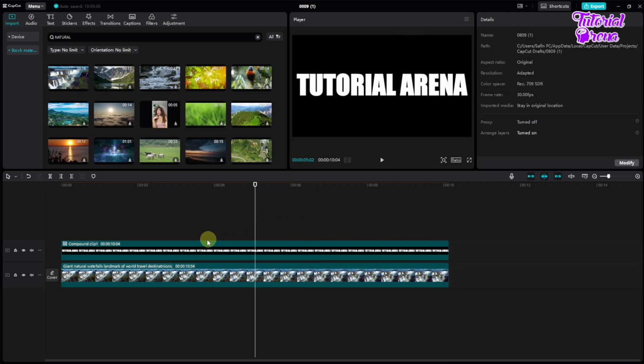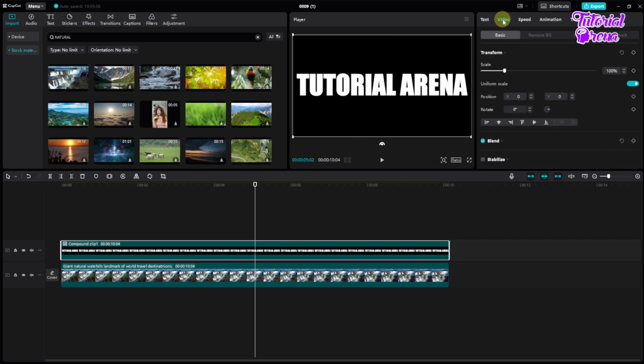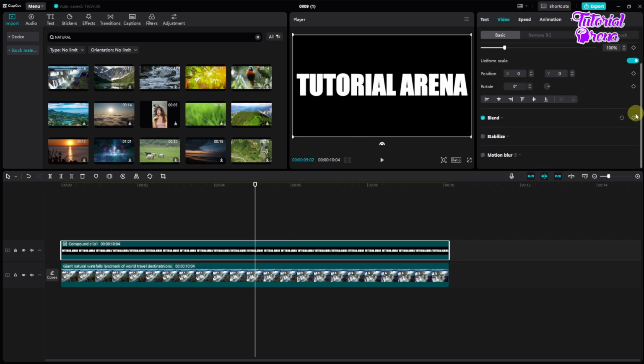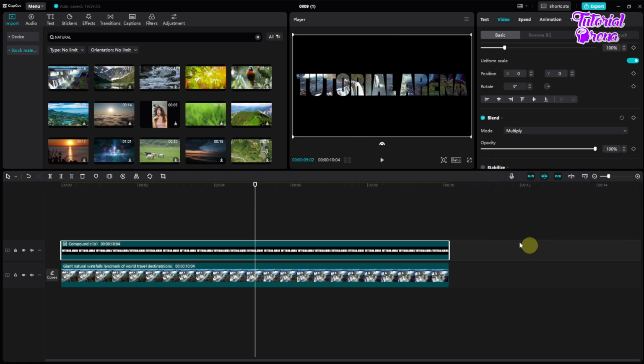All right, then select the text effect layer clip like this, then go to the video option right over here, scroll down until you find the blend option right over here. Then from the mode you need to select the multiply. All right, as you can see we got a very cool looking video right now.